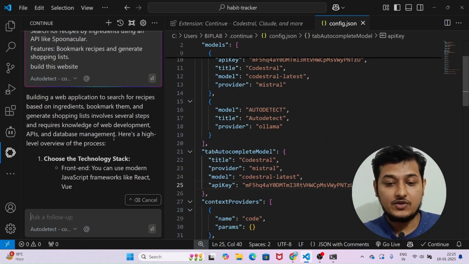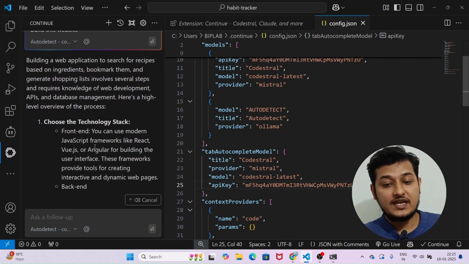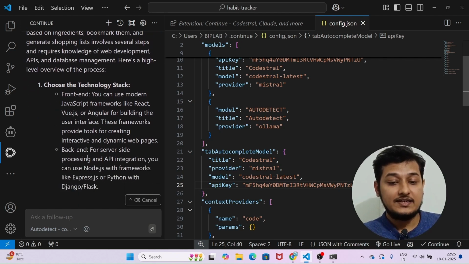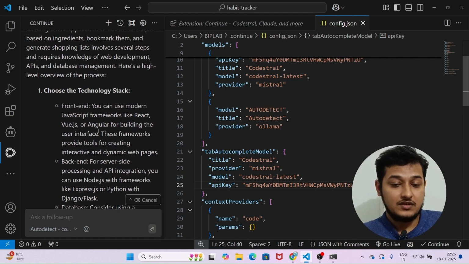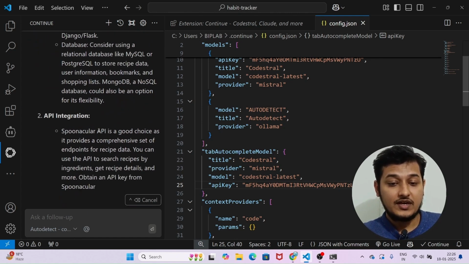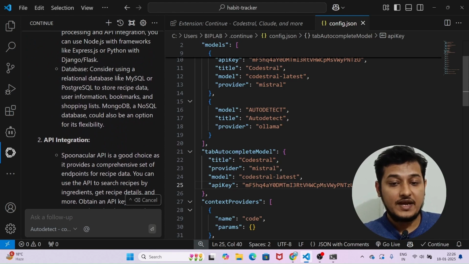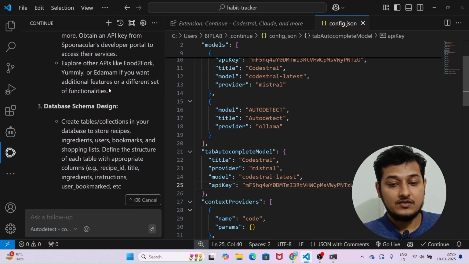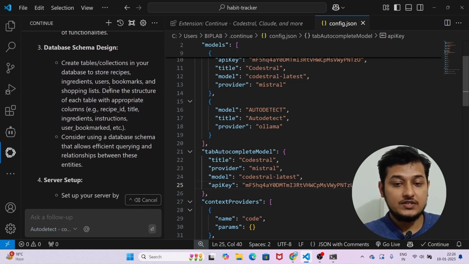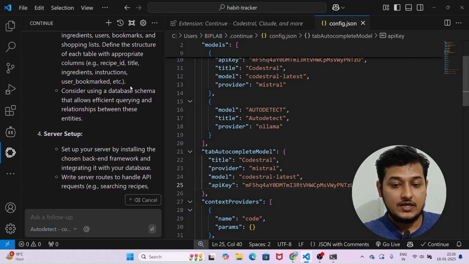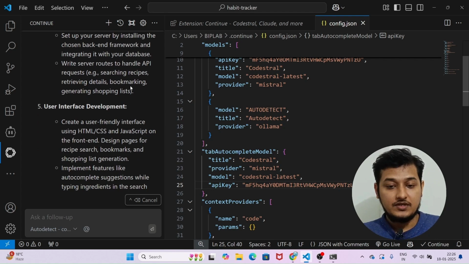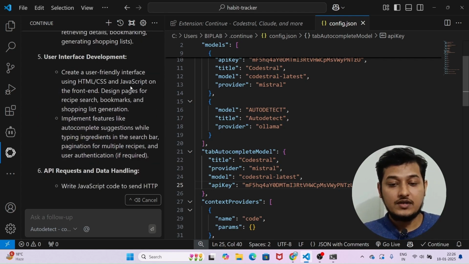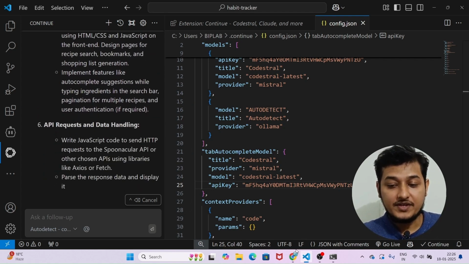If I minimize the window, you will see the technology stack for the front end and the back end. It is saying that for the front end it is using React.js, or whatever technology you want, we can use that. And for the back end, it is telling Node.js and SQL. So it is doing the database design also, and now it will write the code. You see, we got a free AI coder, and it is completely free.